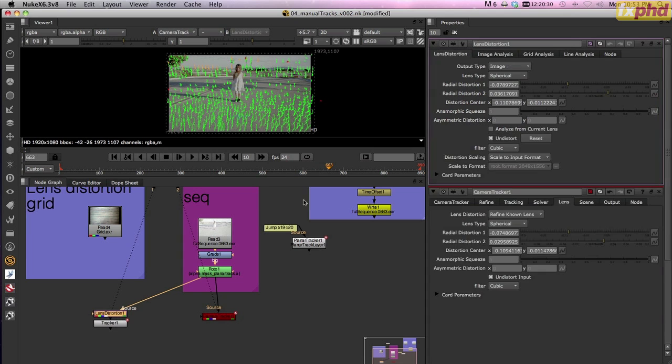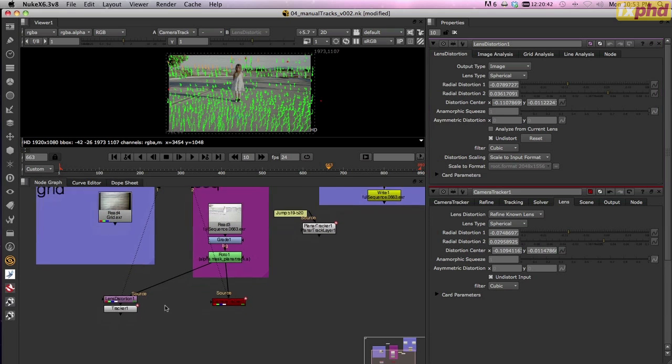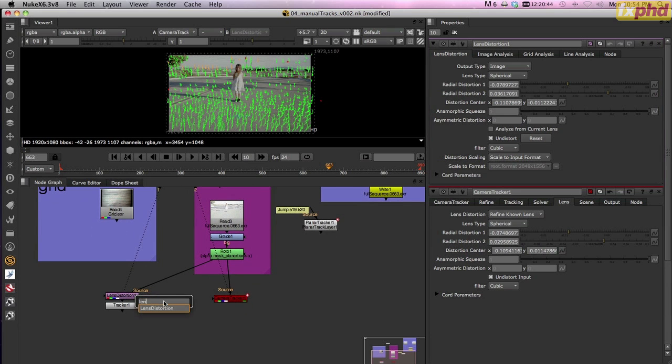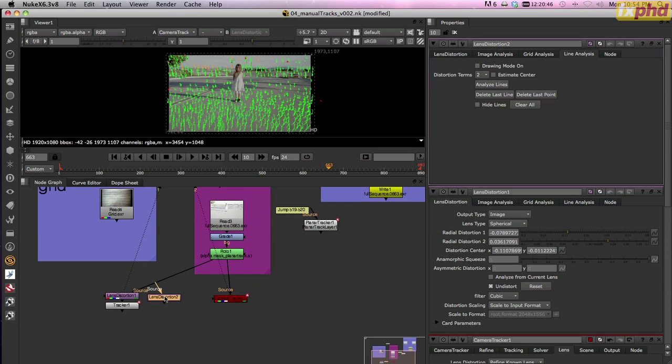So let's have a look at the original lens distortion and the new lens distortion. Not hugely different, so that's a good sign that our guess was correct in the first place, but enough that it's worth making the change. And so just to be accurate in everything we do, we'll create another lens distortion and we'll call this refined lens distort.